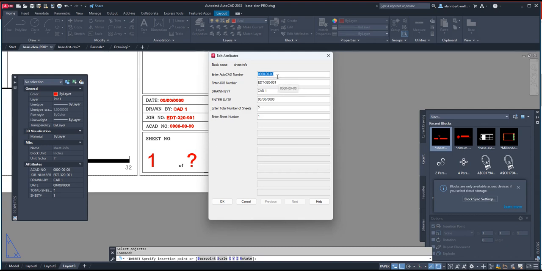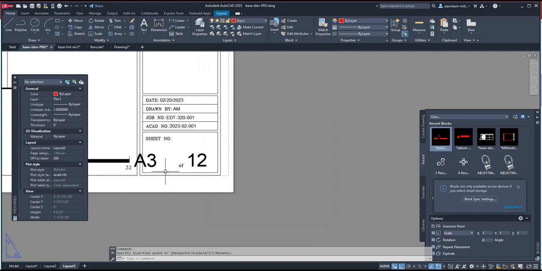Enter AutoCAD number 2023-02-001, and then 32, that's the pin, initial AM, and the enter date 02/20/2023. Enter total number of sheets. Looks like we're going to end up with 12, and the sheet number is A3. And then click OK. Now we have to move that back further here.